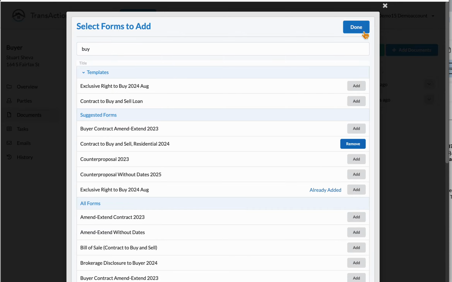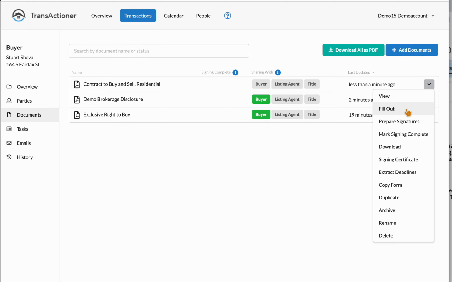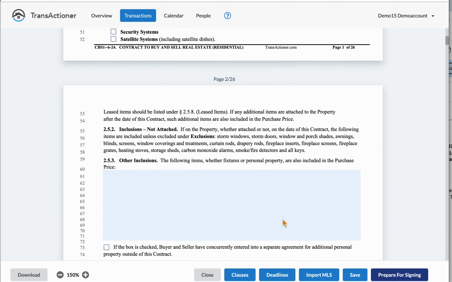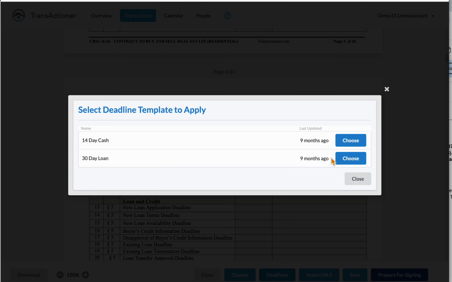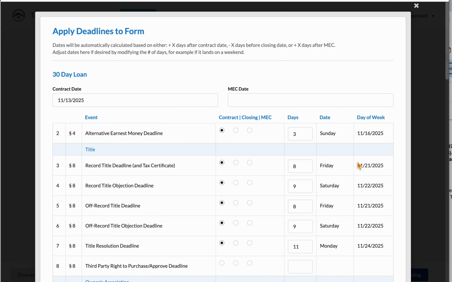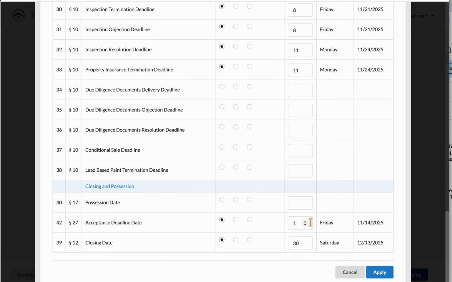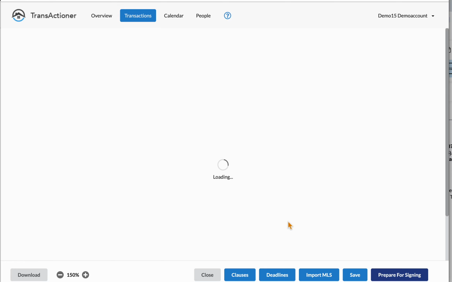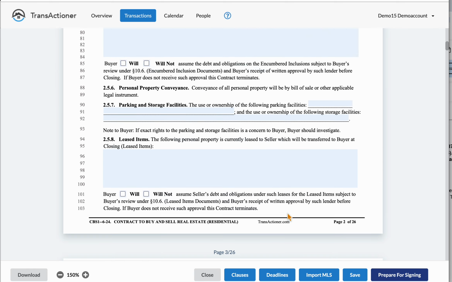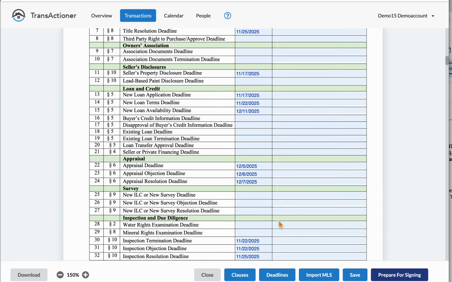So I'm going to click on Add and then click on Done. I'll add that in here and I'm going to go and fill it out. And normally this is a bit of a process to fill out. For the deadlines, you can make use of a template if you've set one up. So this is a 30-day loan, and it's just going to default, I said 3 days after the contract date, or 9 days, or 30 days, just to make things a little bit easier. I'm not going to adjust them right now because we're just doing a quick demo, but I just wanted to show you how it just automatically calculates the dates for you based on using a template.